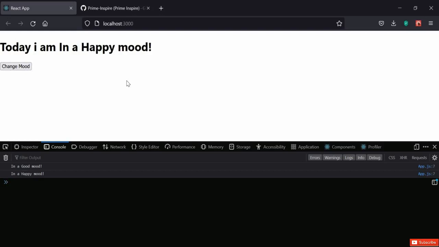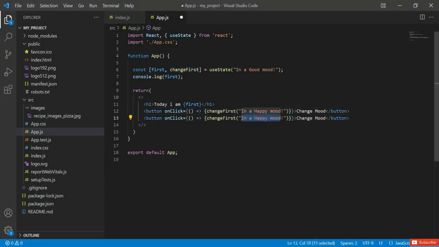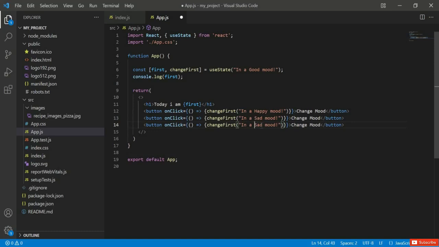Now we can add as many moods as we want. For example, let's add 2 more moods, sad and frustrated. So I'm going to get back to the code, and I'm just going to duplicate this line here. And in a happy mood, I'm going to change this to sad. Save that. And then I'll duplicate this again. I'm going to call this frustrated. Save this.